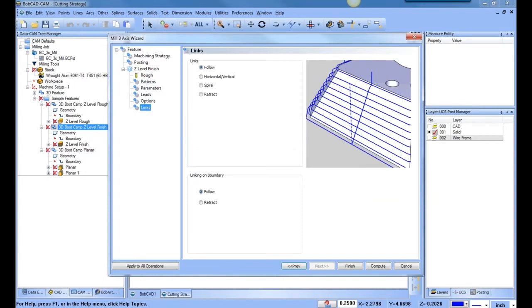These are different options that we have. Right now in this example, the links option is set to follow. So as it does a step down, it follows along this wall. What we're going to do is change this one to retract, which means it will go up, go over, and come back down.